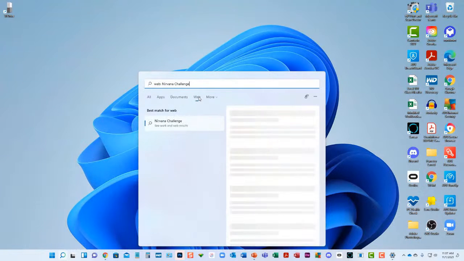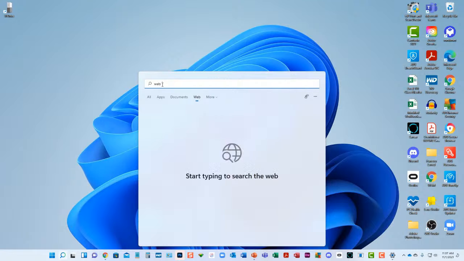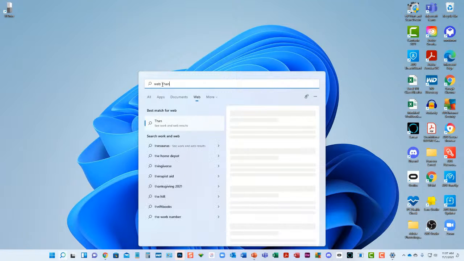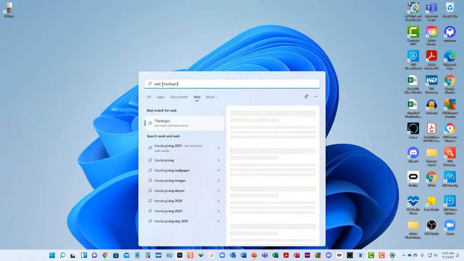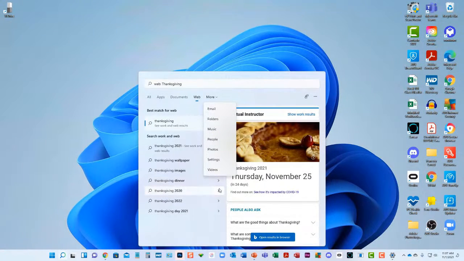You can also go over to web, and if you want, you can search for something in web. Let's say Thanksgiving is the next holiday coming up, so we'll put in Thanksgiving, and then you can see we have lots of different things coming up with that. And then you also have more, and you can search for all these different places you can search for.